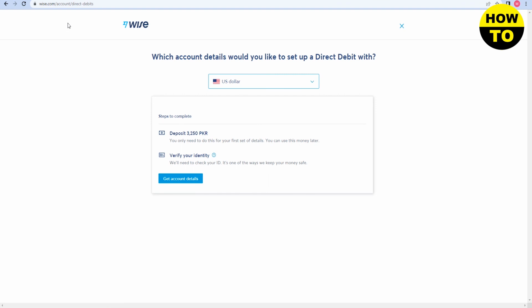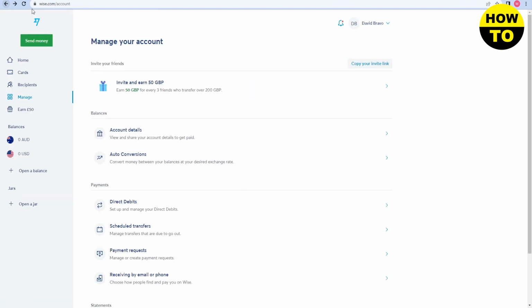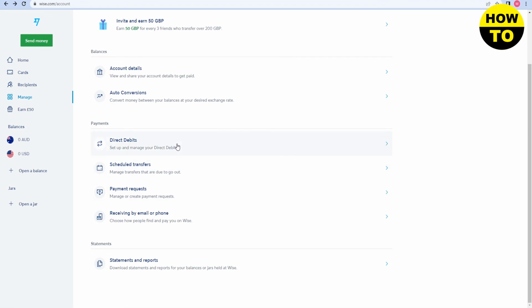After depositing the money, in this section you can easily create or set up a direct debit in Wise.